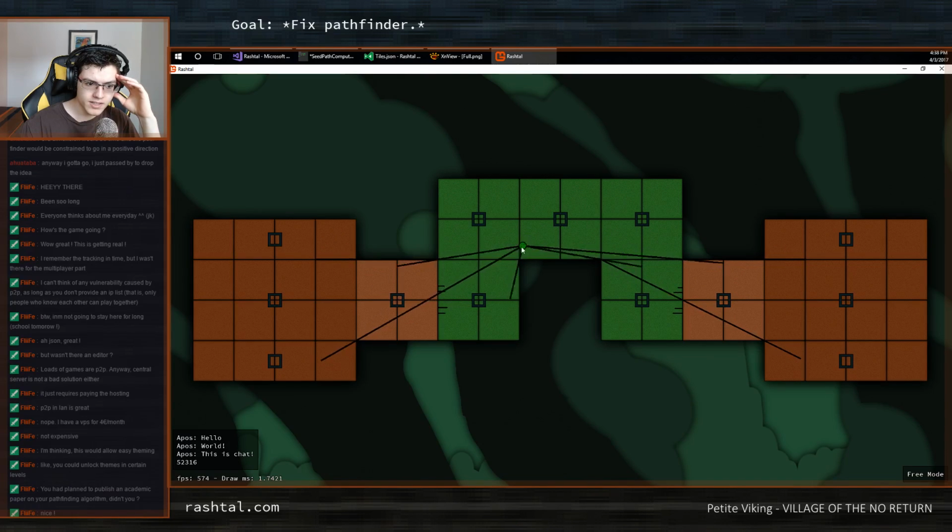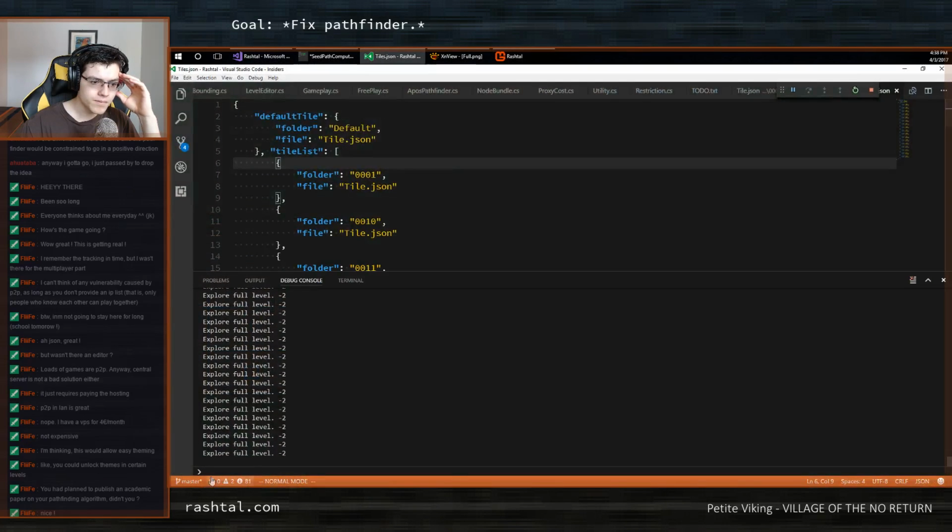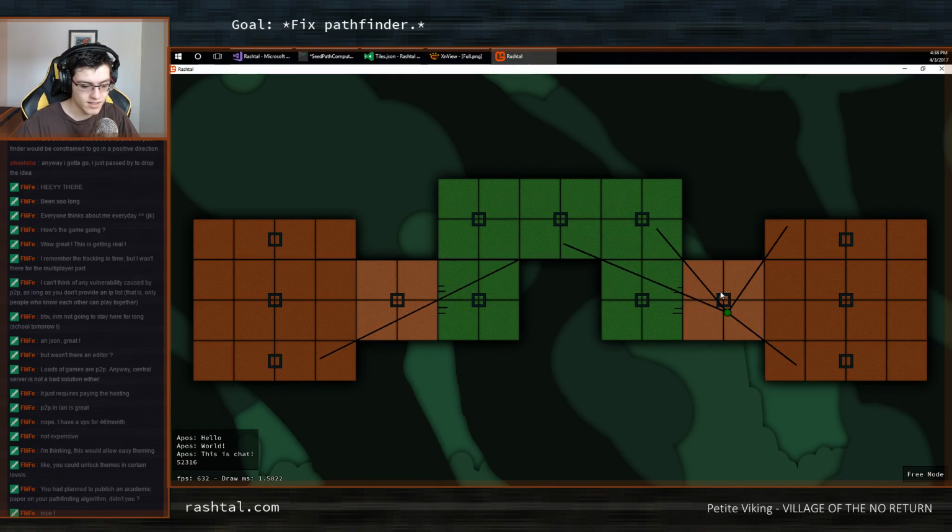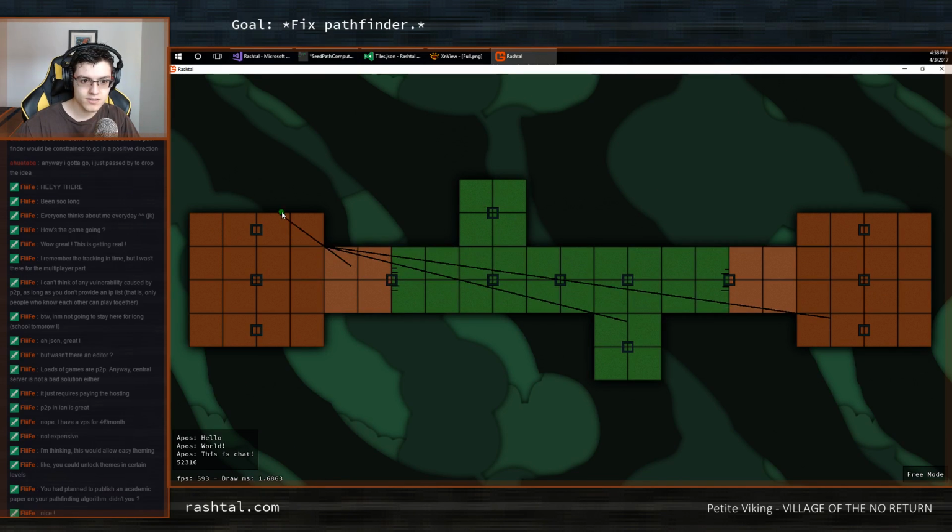So the only reason it looks slow, and I guess it's still fast for 600 frames per second, is because I'm putting some debug info in the window. I can play with this for hours.